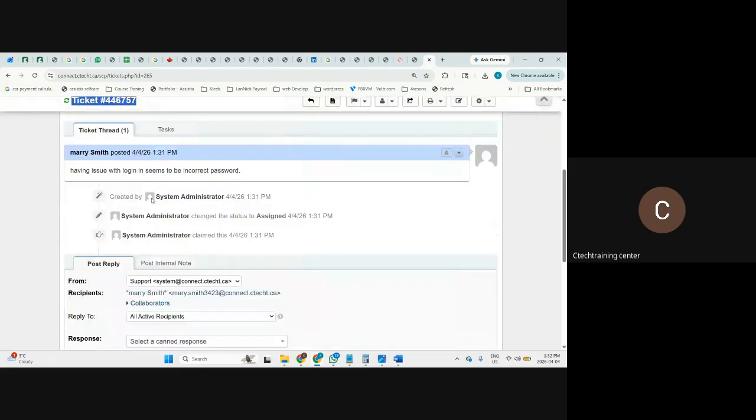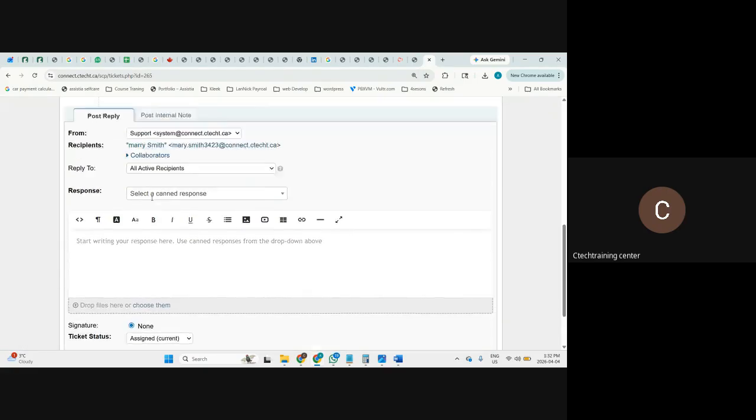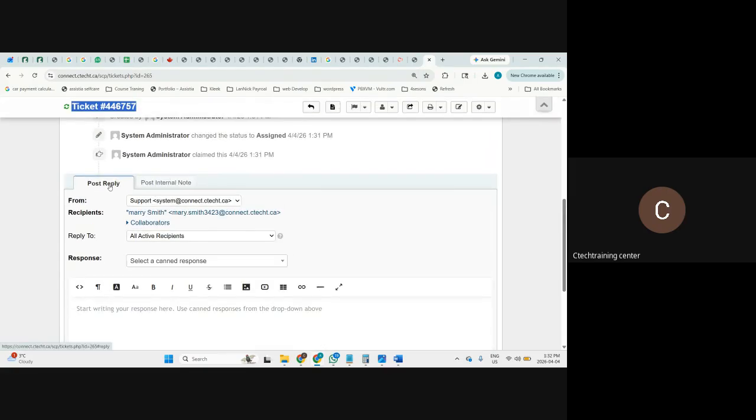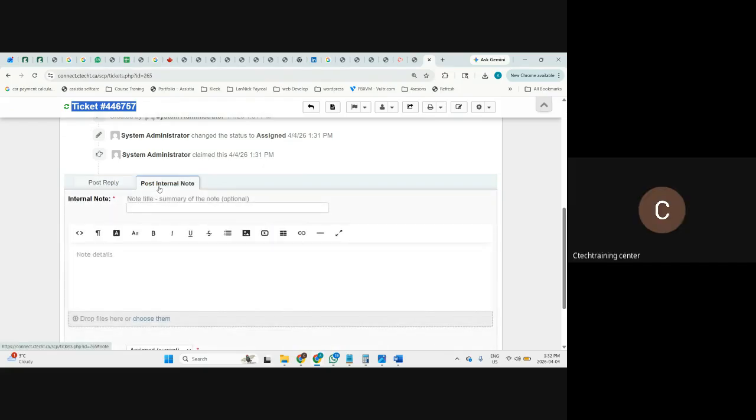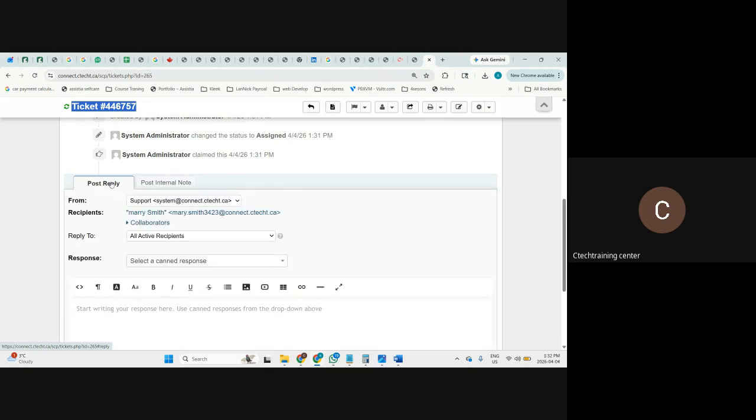And remember, if you scroll down over here, we have, as I said, post reply, not respond, but post reply. Post reply means the user can see what's happening here, whereas the internal notes are only for your team, for the IT team to see, whoever has a technician license in the ticketing system. Your user cannot see the internal notes. They can only see the post reply.